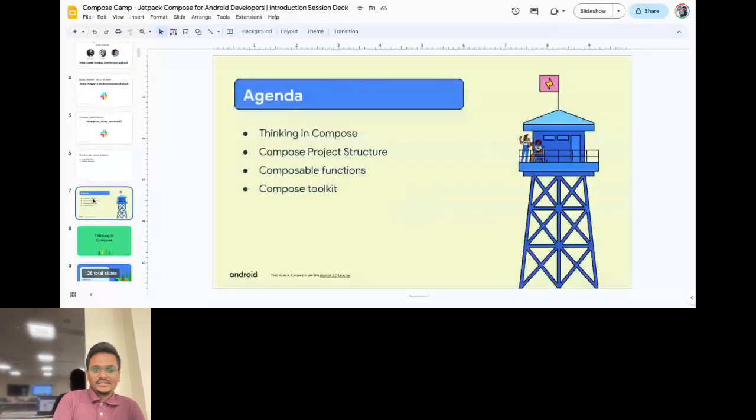Alrighty. Now let's jump into the agenda. For today, we would be focusing on everything basic. There are 5 events in this entire camp, and the difficulty level would be increasing from beginner to intermediate. We would be focusing on advanced stuff as we progress along the bootcamp sessions. But just to have a baseline ready for everyone, we will be focusing on all the basics. We'll be learning how to think in Compose, what a compose project structure looks like, what compositions are, and what some of the tools available in the Compose toolkit are.